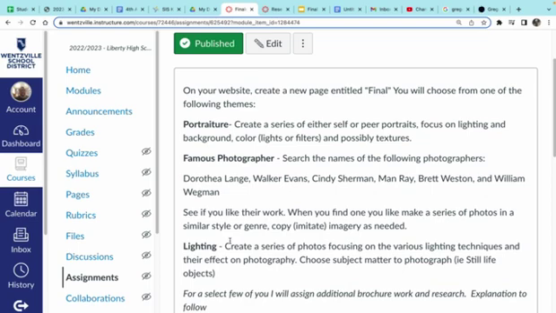What this gives you the opportunity to do is branch out, do more than one specific subject. Portraiture is one thing. With the famous photographer, you're going to shoot one thing in their style. This lighting gives you a little bit more variety.